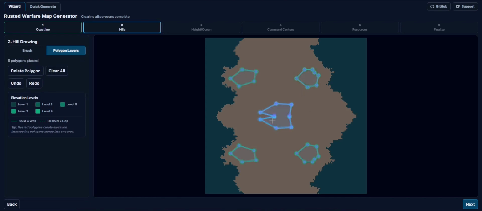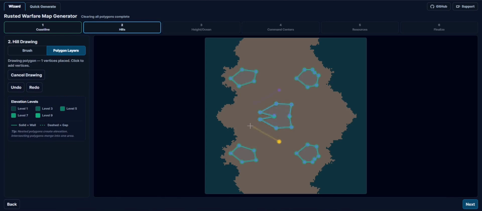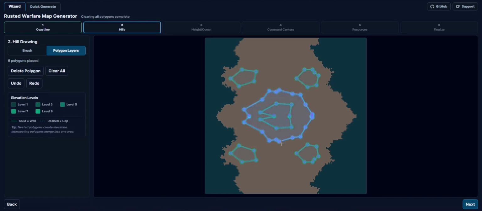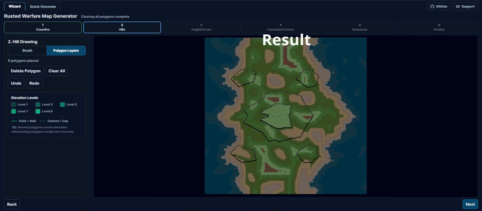And if you draw a polygon inside another polygon, you create nested elevation. The inner area will be higher than the outer one. This is how you build tiered terrain, concentric polygons creating ascending levels like a mountain or a fortress. The green overlay shows elevation depth. Darker green means higher terrain. You can see the elevation legend on the side for reference.